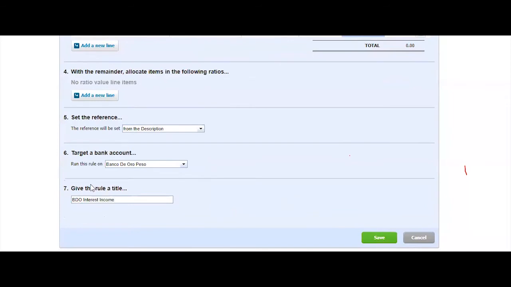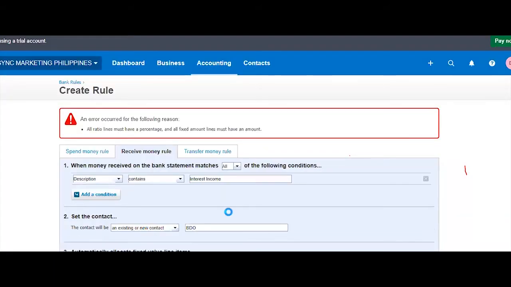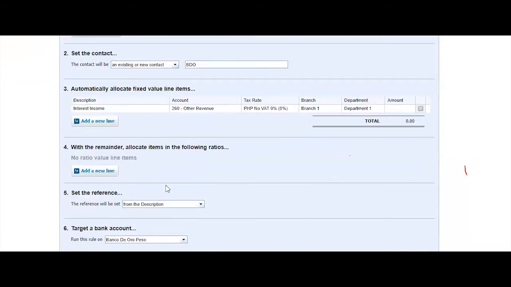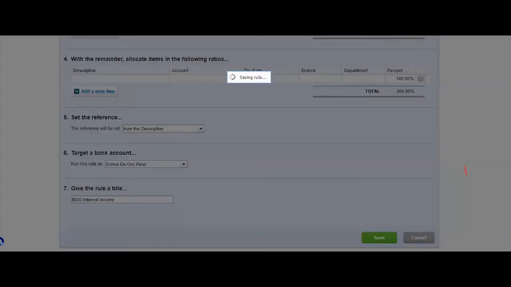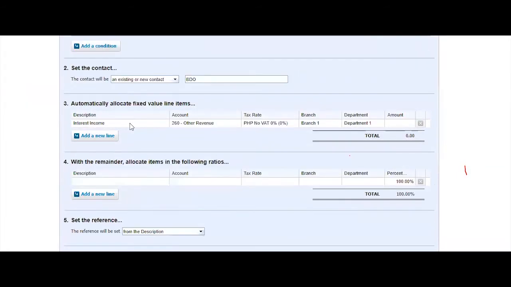And then I'll call this BDO interest income rule. Okay, so I'm saving this now, with the hope that once I import the bank statement in the future, every time I import, Xero would notice that there is a column. Oh, what did I miss here? Ratio lines must be percentage. Percentage here. Sorry, be 100%. Fine.